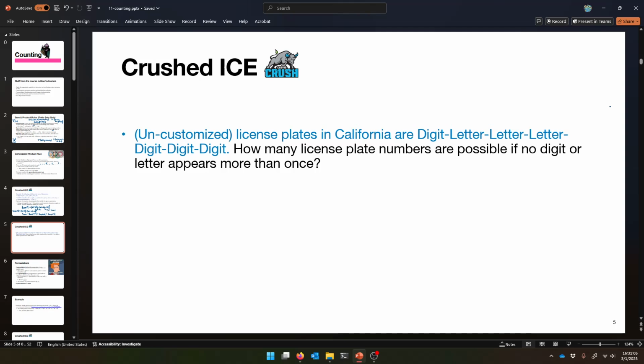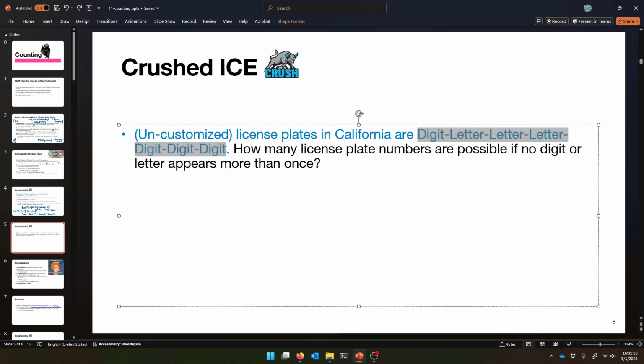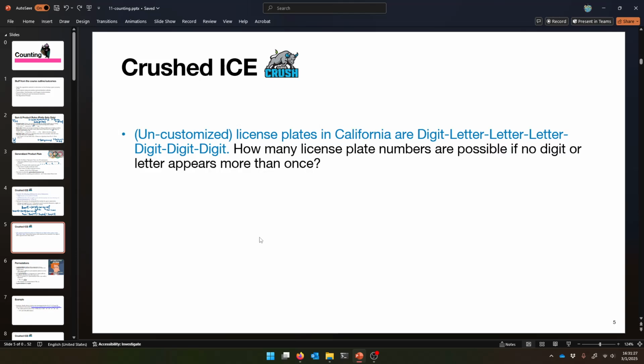But my question is, how many license plate numbers are possible if no digit or letter appears more than once? Assume that that's a constraint. It's not an actual constraint for real California license plates, but pretend. How many license plate numbers can you have that follow digit, 3 letters, 3 digits, if you cannot repeat things? So give that a try.